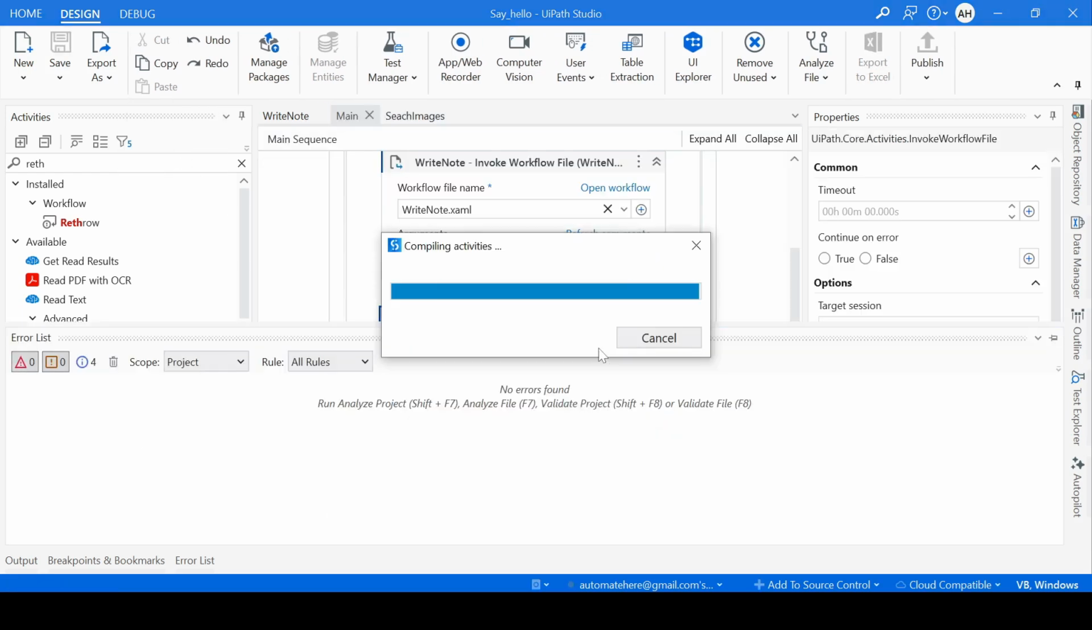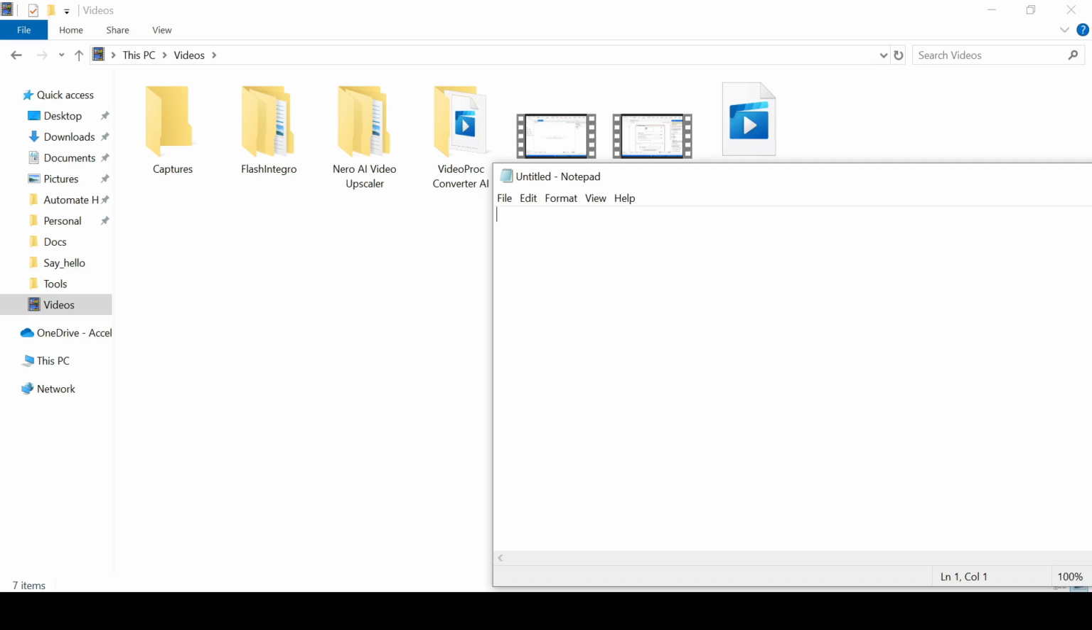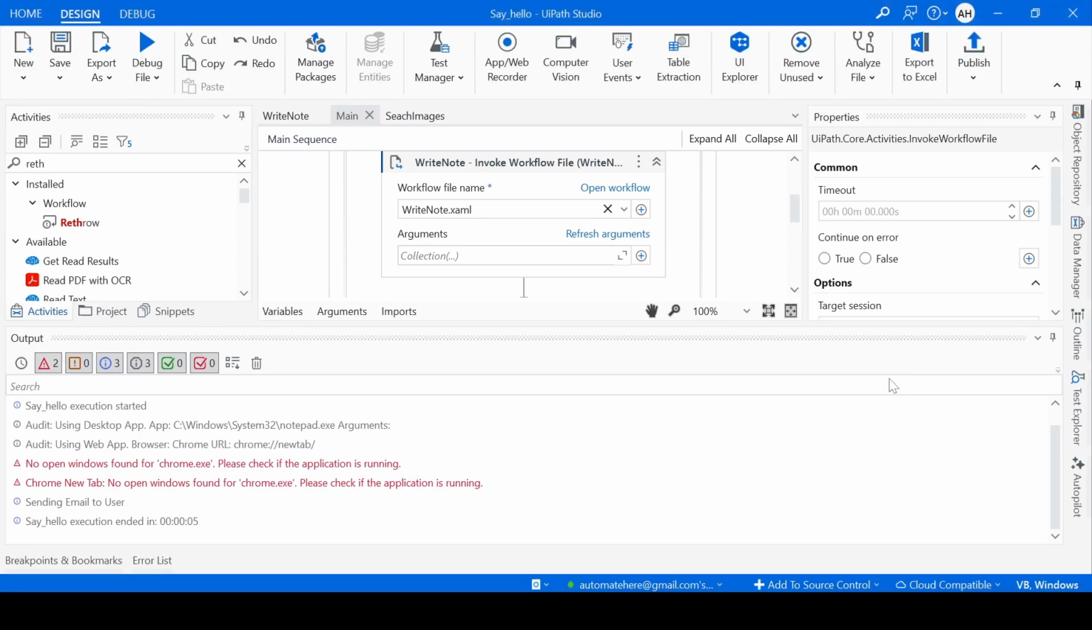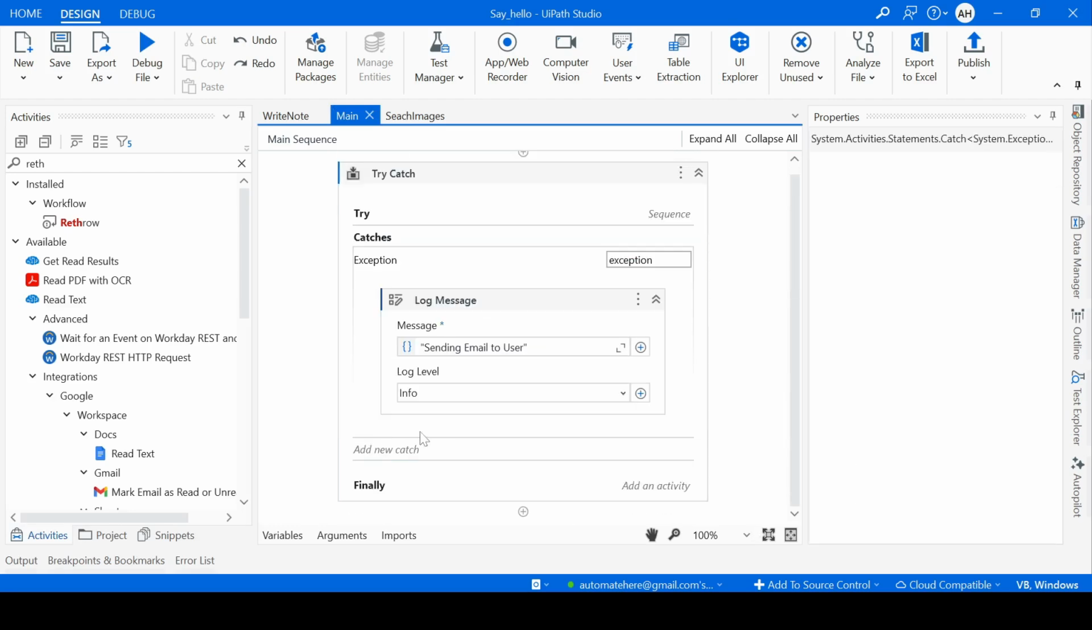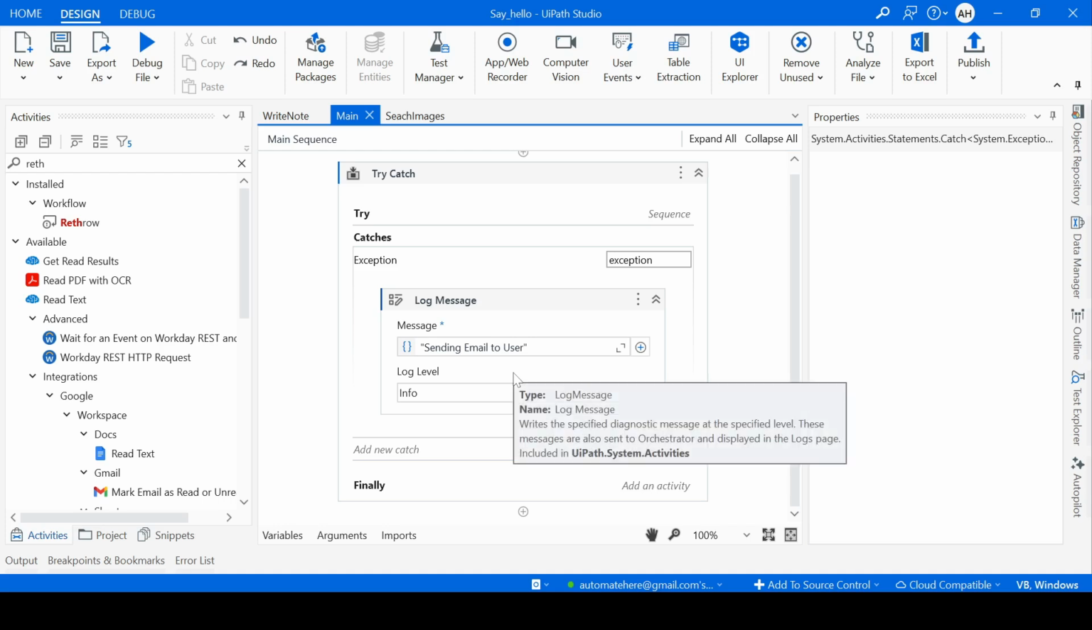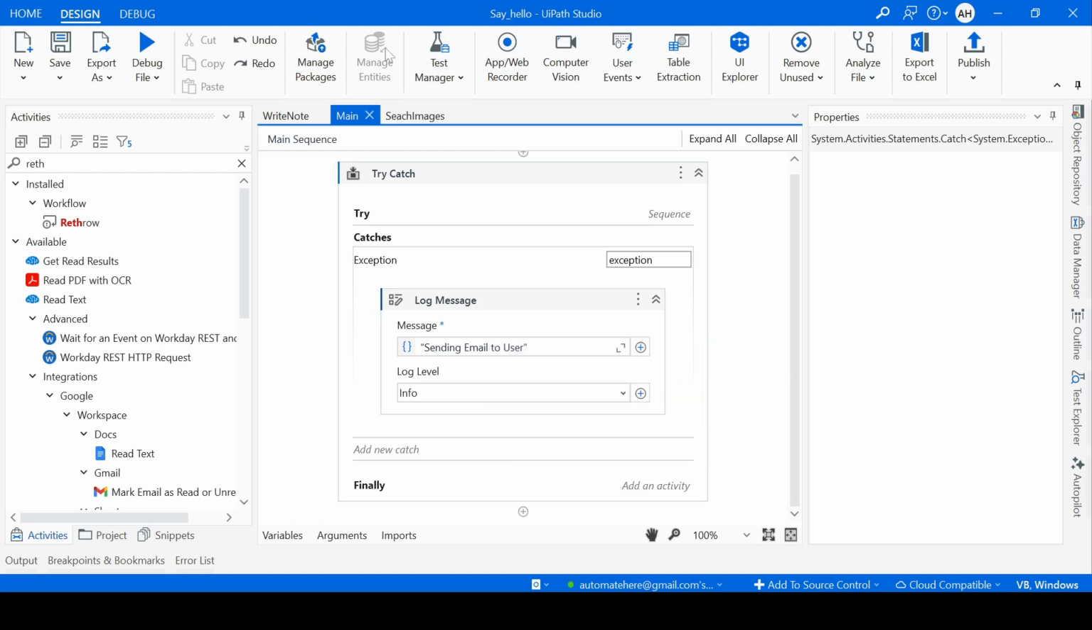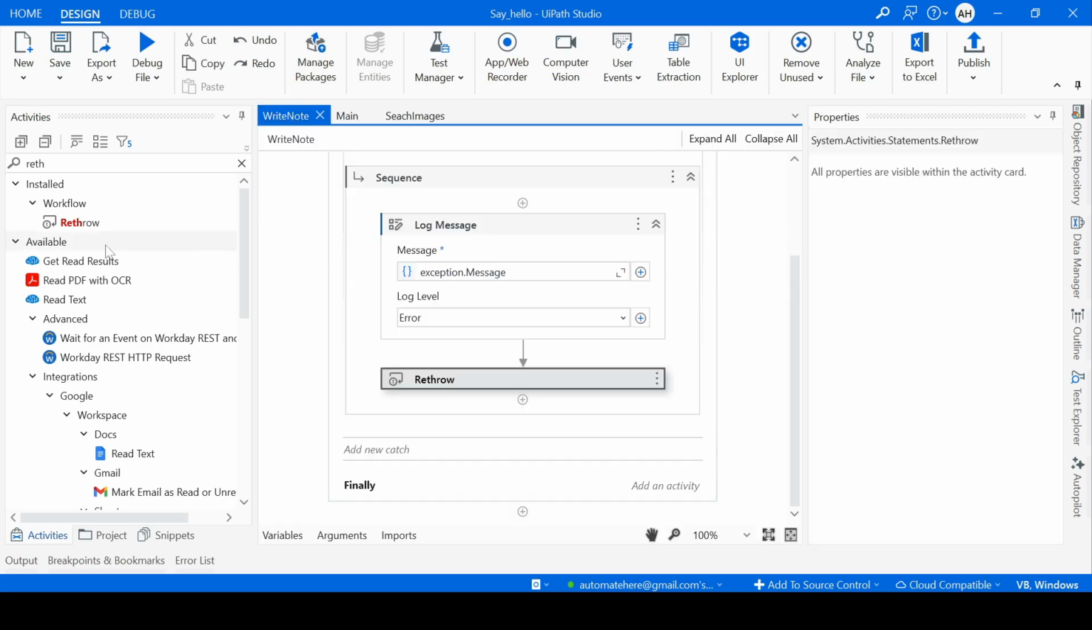So you will see that it will type on notepad this time, but since the browser window is not available, we will get the error now, right? And you'll see that it says no open windows found for Chrome, right? And our handling is the same, sending email to user, right? So we need not handle it multiple times. In the main, we can have 10 workflows and it will handle all 10 and send the email, right? Now, one more thing, we have one more activity that is called throw.